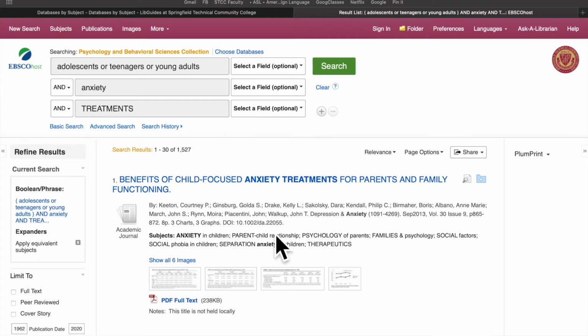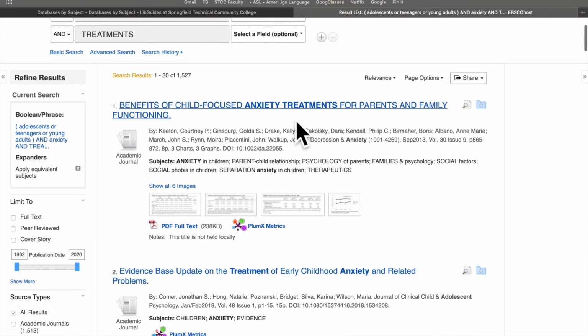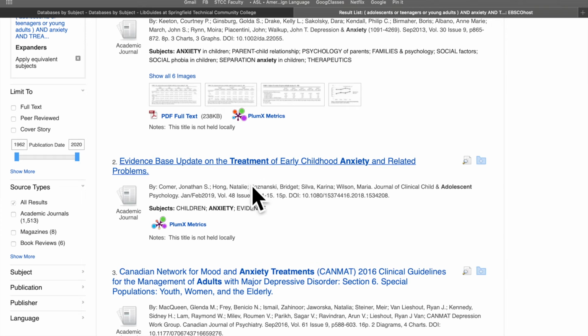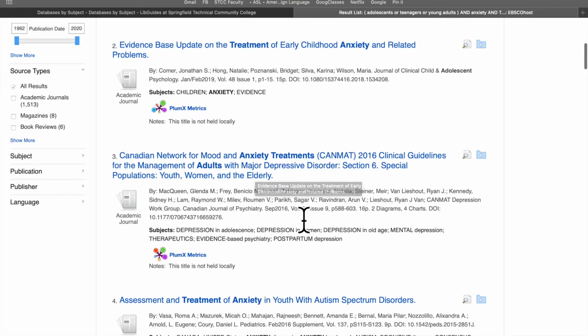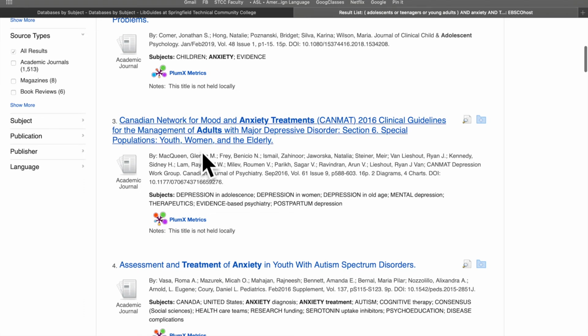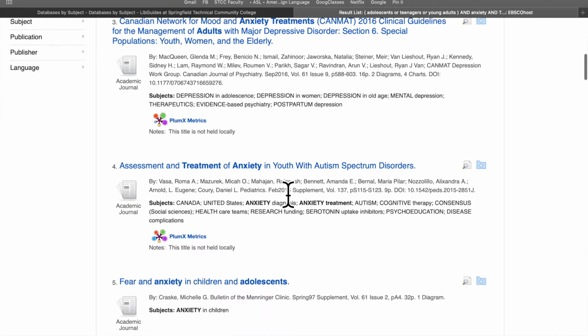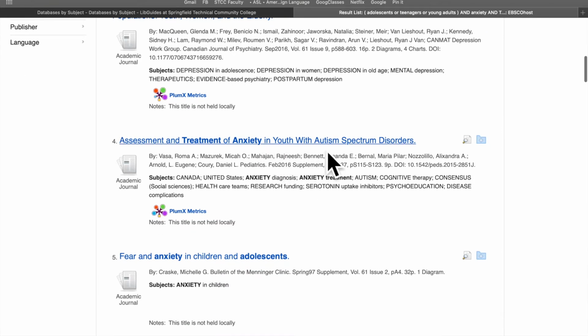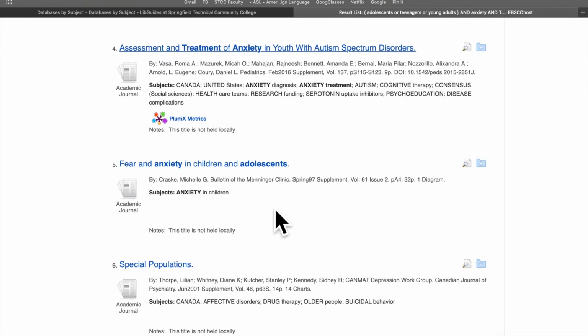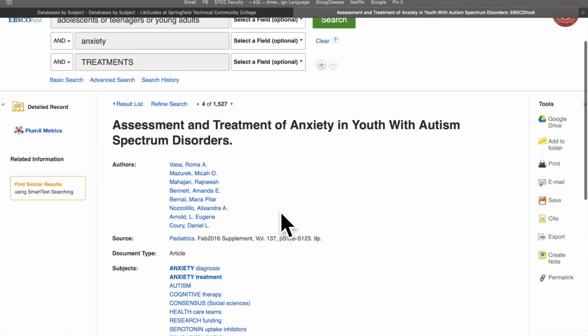So then we look at treatments. Maybe I can figure out what treatments are working, why or why aren't they working, what could be a better treatment, and so I start looking at what kind of treatment things there are already. So evidence based on treatment early childhood. See, that has adults in it, so we don't want that because we're focusing on adolescents. So then, maybe we want to look at youth and autism and how that's related to it.